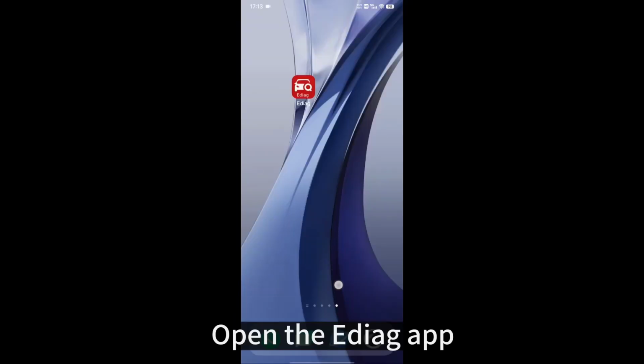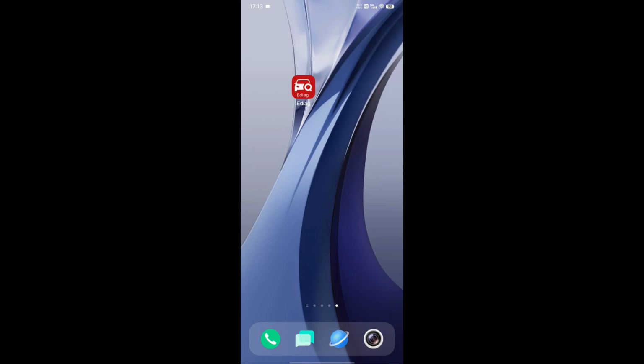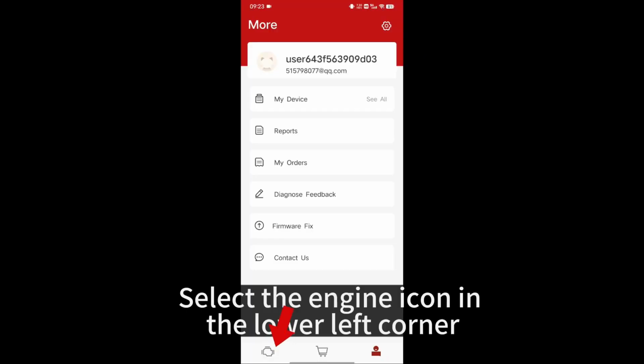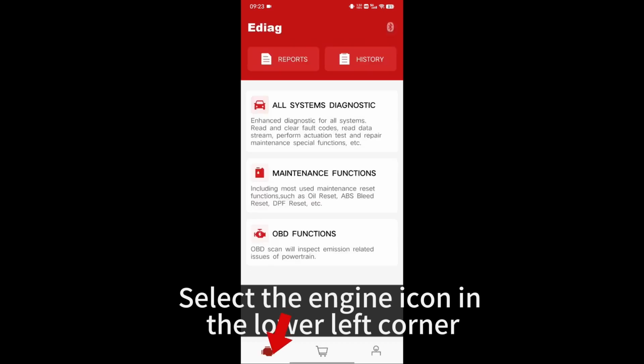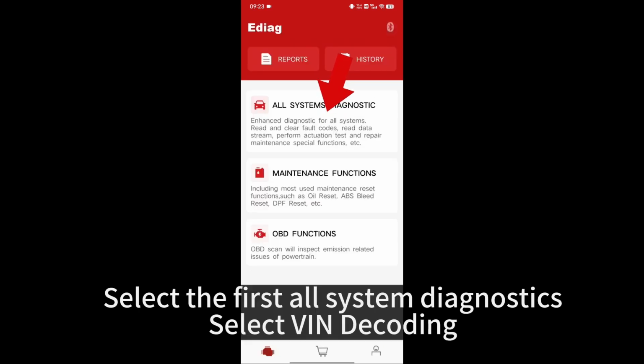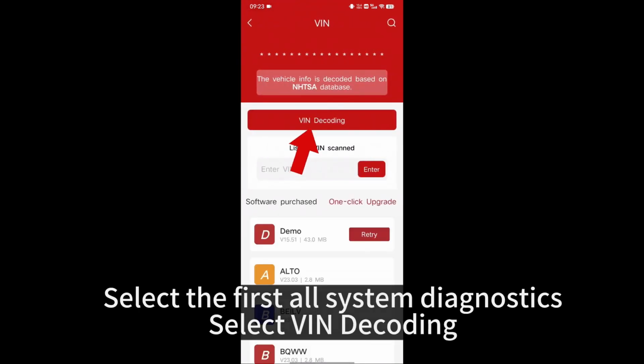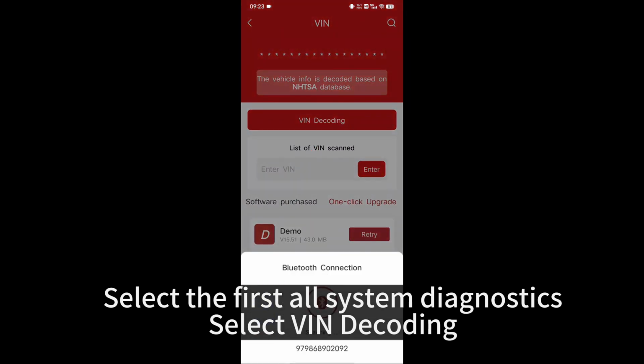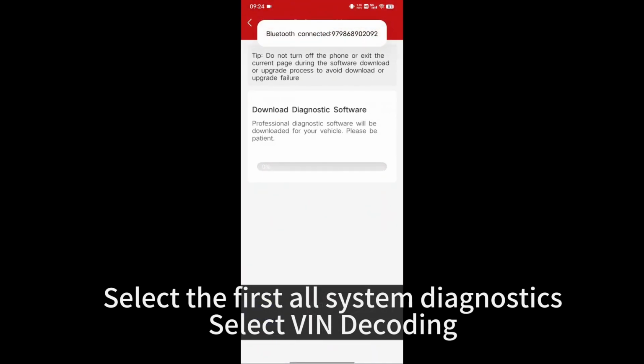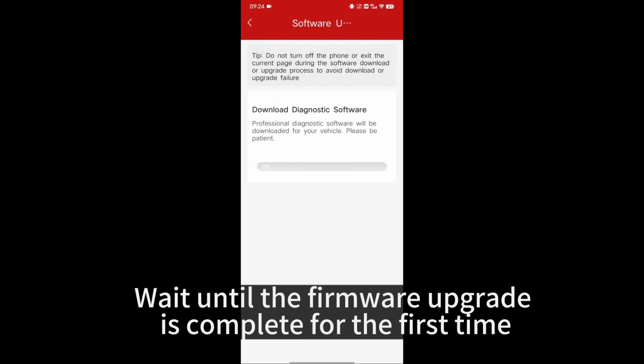Open the EDIAG app. Select the engine icon in the lower left corner. Select the first All System Diagnostics. Select VIN decoding. Wait until the firmware upgrade is complete for the first time.